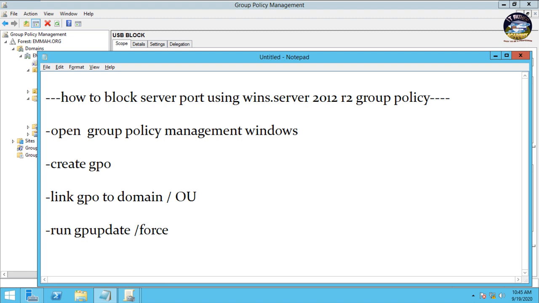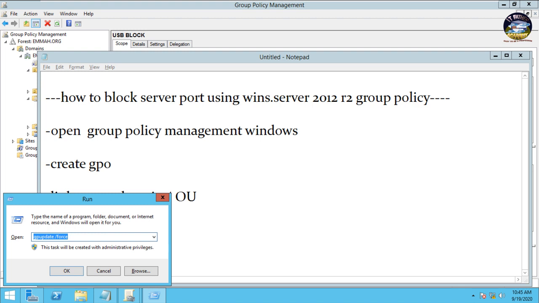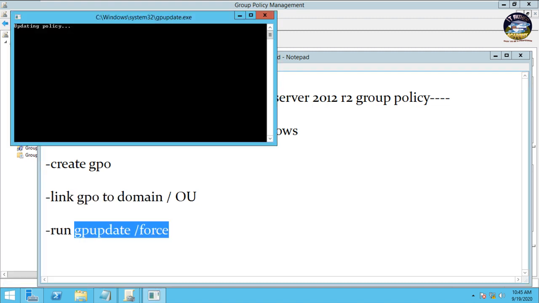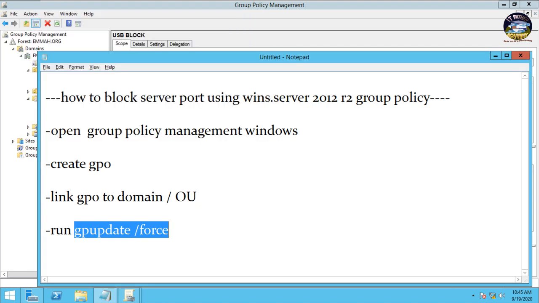So after here, what else? Then you run gpupdate /force. So let's copy, then let's run. So Windows +R to run. Then you type it here. So gpupdate /force, then you click OK. Updating policy. So let's wait for a while. Okay, computer policy update has been completed successfully. Alright, so we are done.